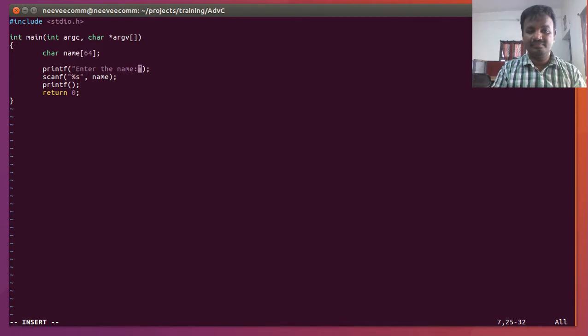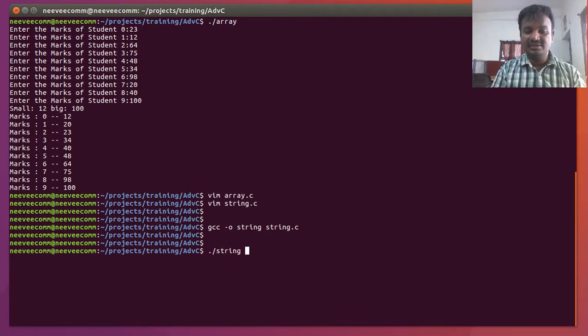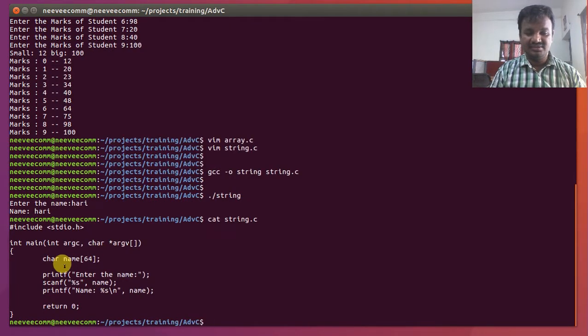Enter the name, equal to percentage s comma slash n comma name, that can be given over here. gcc hyphen o string string.c, and then we can run it here as string. I'm going to give my name Harry and printed is Harry. Basically we got it by scanning and doing it that way. We are getting the string and we are printing the string.